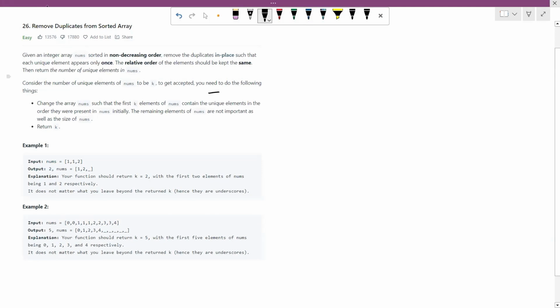Change the array nums such that the first k elements of nums contain the unique elements in the order they were present in nums initially. The remaining elements of nums are not important, as well as the size of nums. And at the end, we need to return the k. Now let's look at the example.